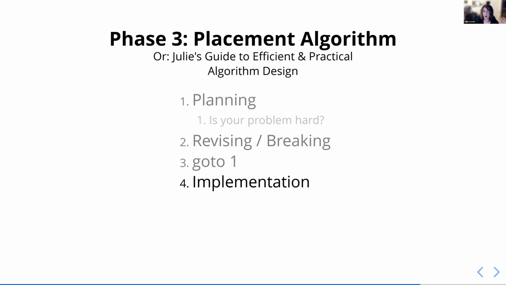Next thing is you need to start implementing it. This is a bit more wishy-washy. This is just programming. Once you have a solid plan, it shouldn't be too hard to write it out.